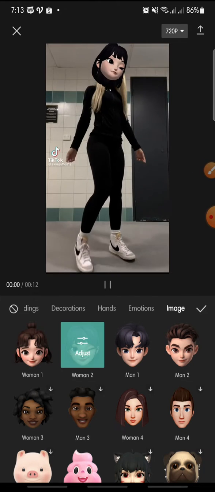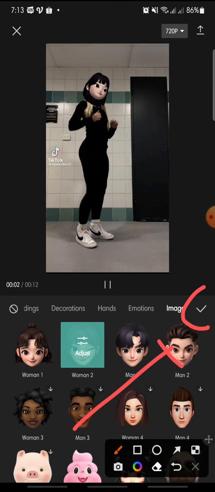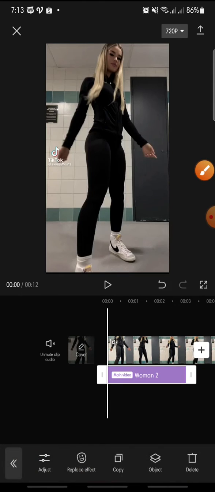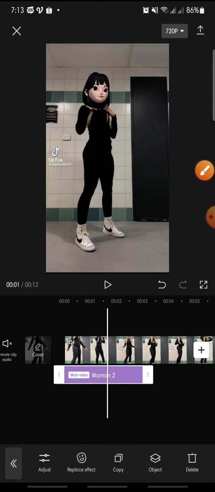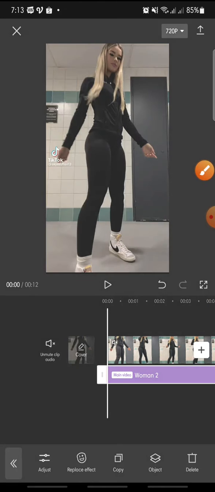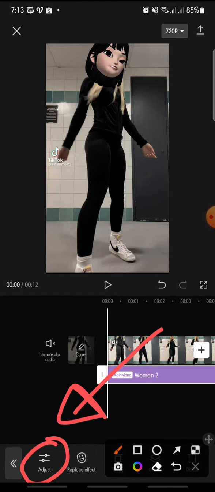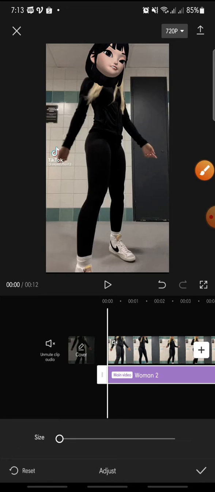Okay. And after this, in here, you just click on the check icon, this one. Now you can set the sticker until the end of the video. And after this, in here, you can adjust the sticker. So you just click on the adjust at the bottom.